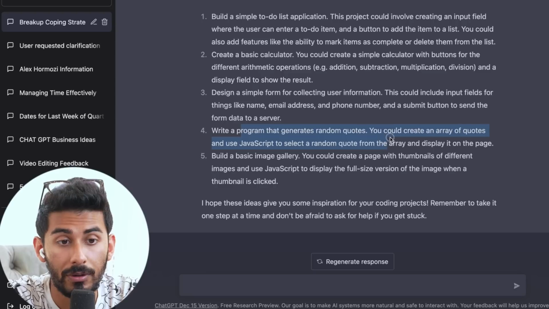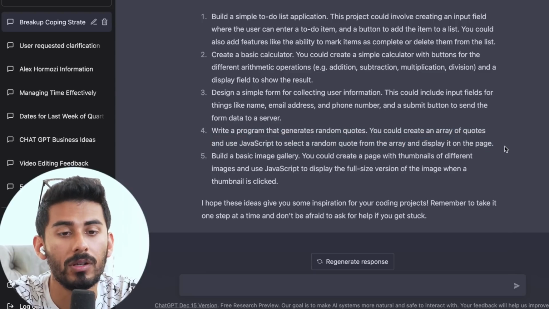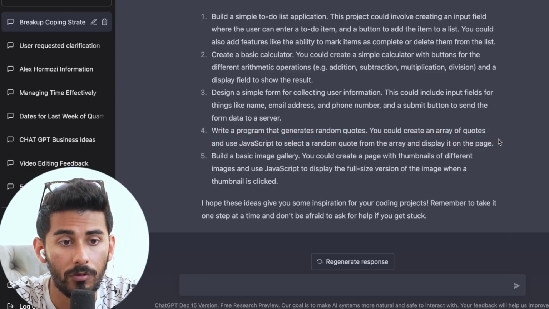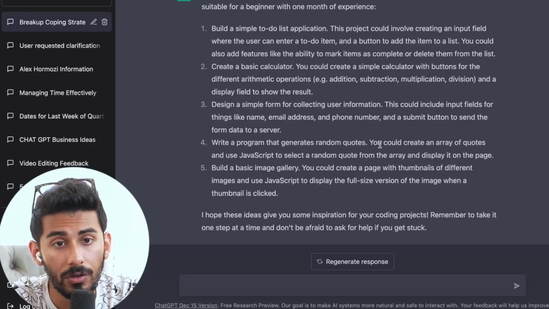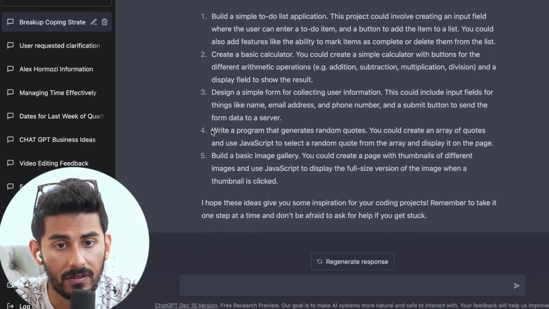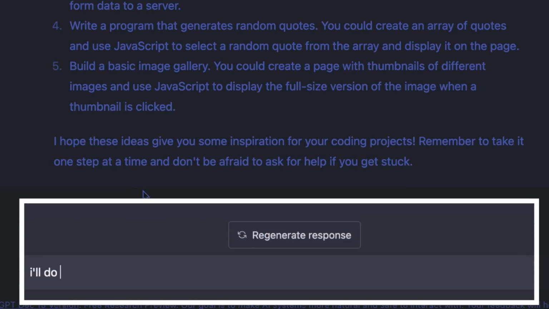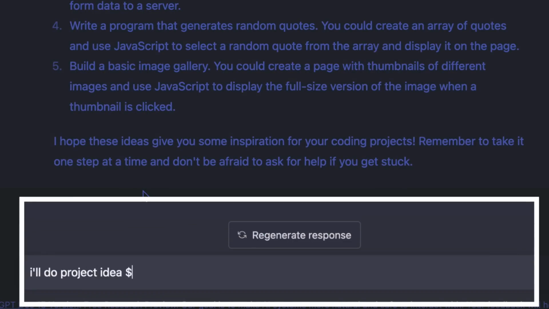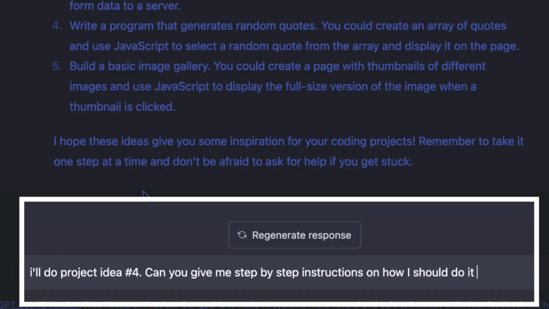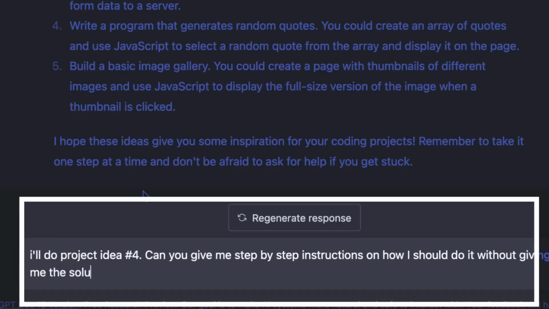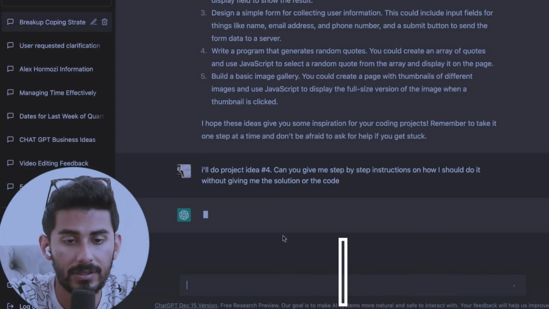And so, generate random quotes and display it. You could definitely do that. Select a random quote from the array and display it on the page. Then you could even probably take this idea. So let's say we pick project 4. I'll do project idea number 4. Can you give me step-by-step instructions on how I should do it without giving me the solution or the code? Okay, now let's see what it says.